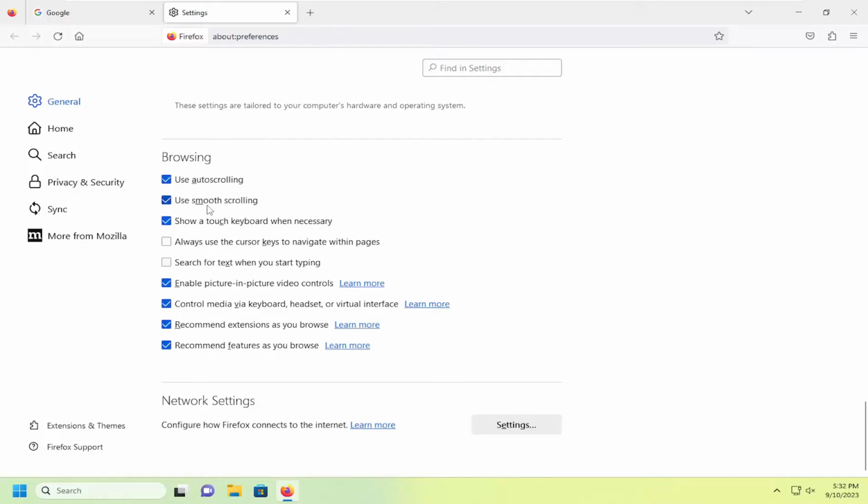And that's all you have to do. You don't have to click on save or close out of anything. It should take effect immediately.